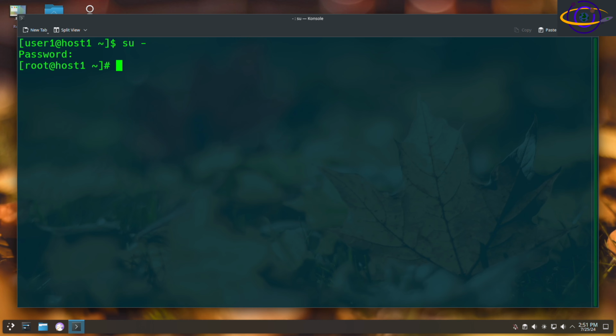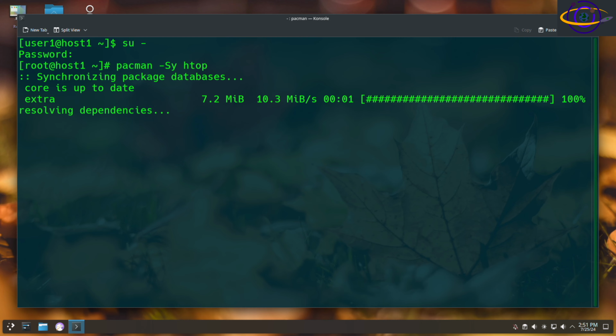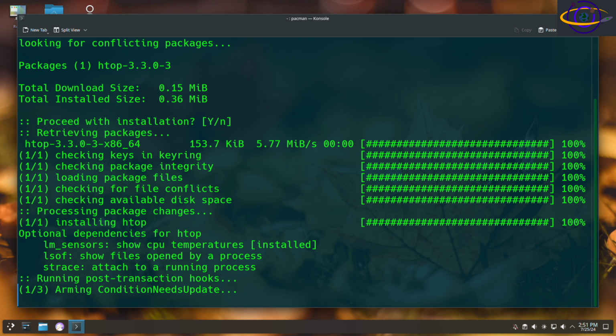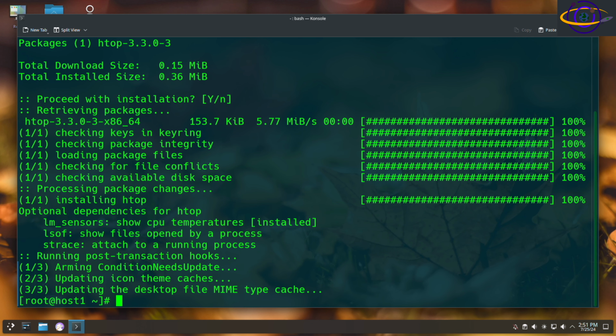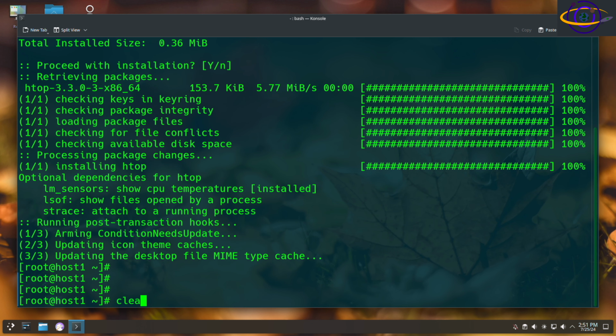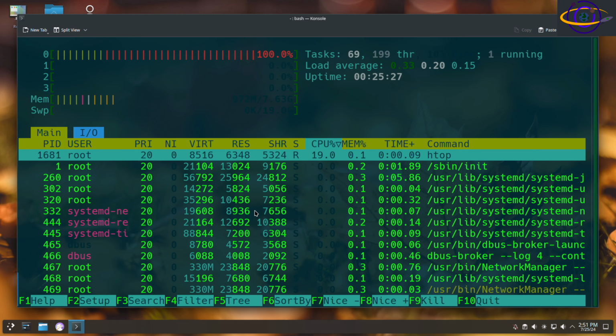Then we are going to say pacman -S and y, just to make sure we're syncing, and Htop, just like that. Super easy. So the package name is the name of the command, and there we go. We have installed Htop. So Htop, there we go.